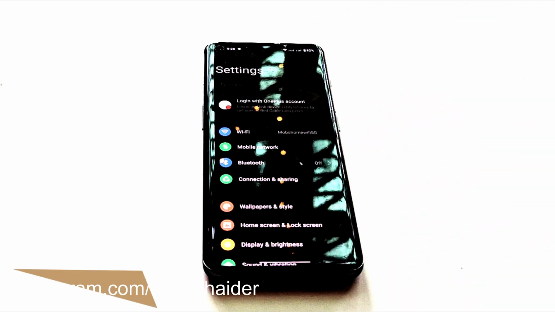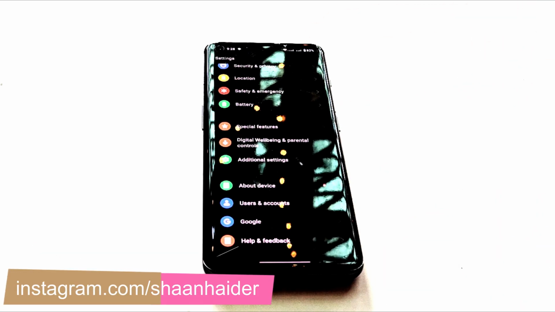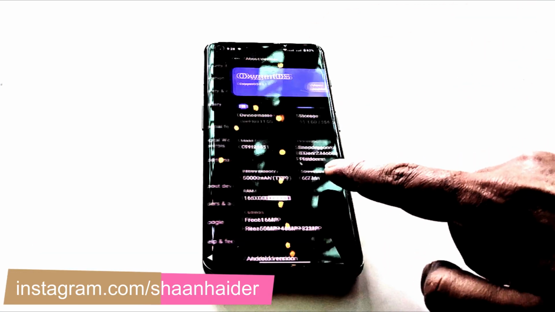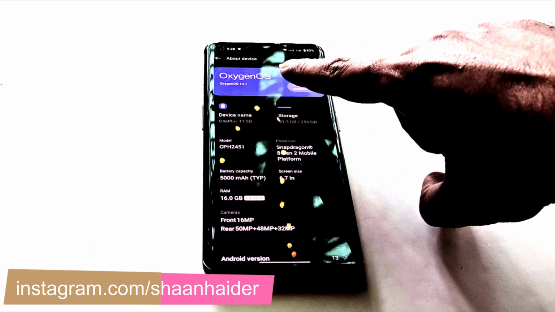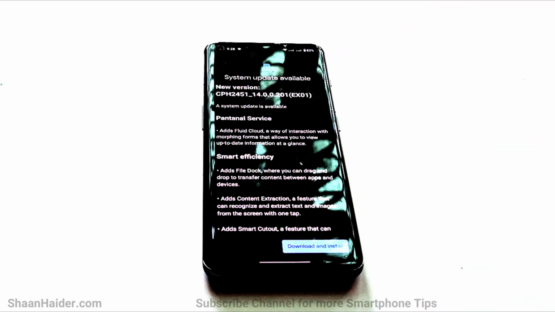So now you have to go to the settings. After that, go to the about device section, and here at the top you will find the blue bar showing the OxygenOS version of your device. Just tap on this and it will start checking whether any software update is available for your device or not. And here you can see that the Android 14 OxygenOS 14 update is available for my OnePlus 11.